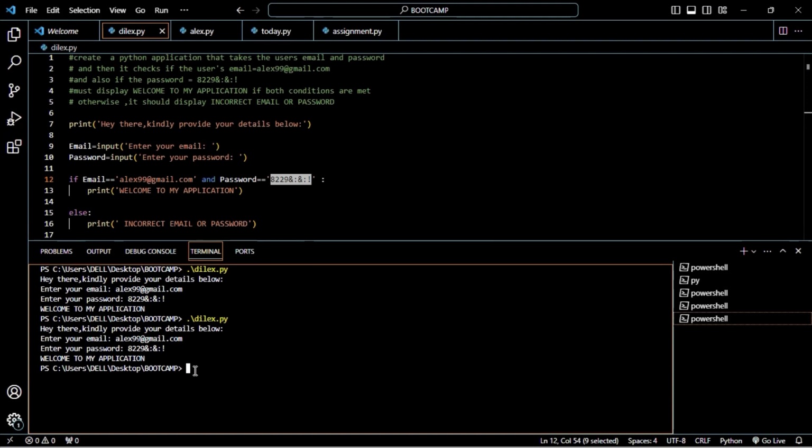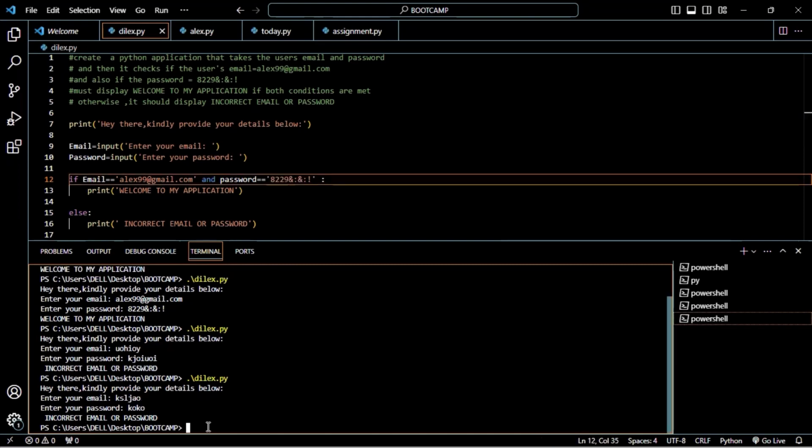Now, let's see what happens if the user enters a wrong email and password. What's going to happen? So let me enter something wrong, also enter a wrong password. From the conditions we've been given, we've told the application to tell the user incorrect email or password. So let's see if that's what's going to happen. Yes, incorrect email or password, as we can see. So that is what happens. Yes, so that is what we've done as was required of us.